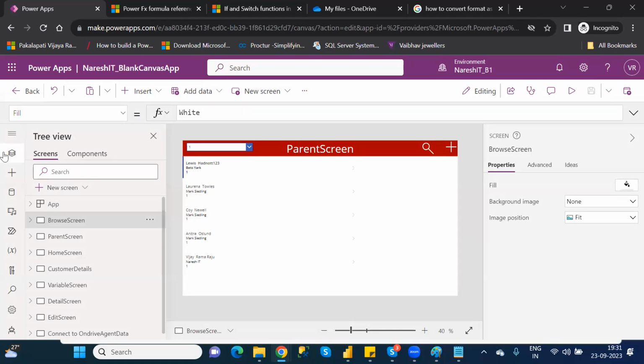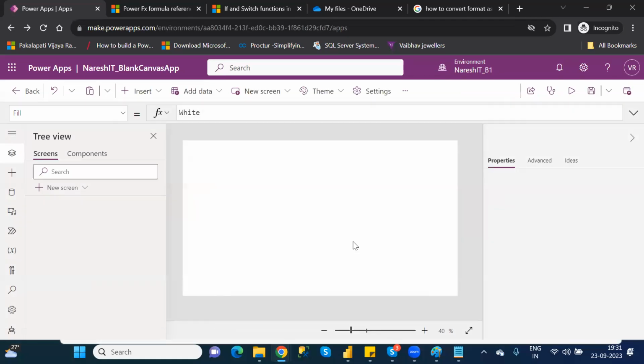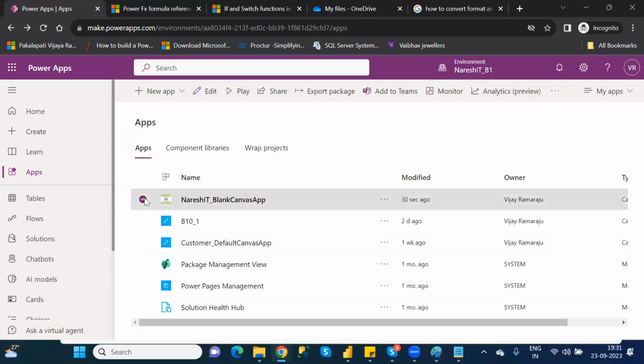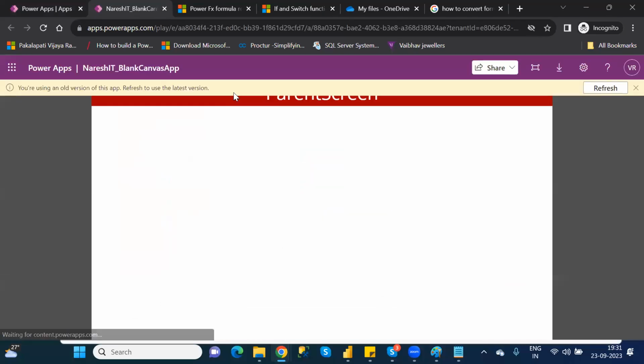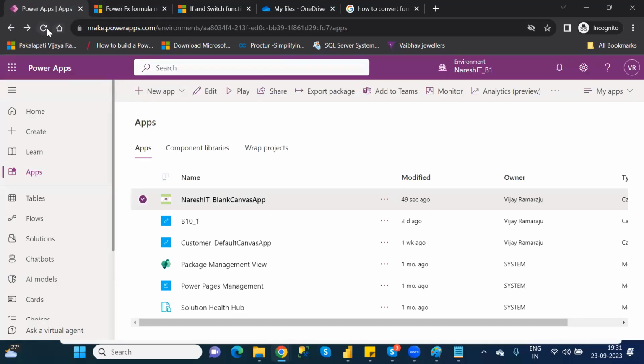Okay, once it is published, again play the app. Go to the home screen. Under the app, whichever application you want to play, you just need to select that particular one and click on play. Wait a minute. Okay, maybe it is not refreshed. So what you have to do is refresh the browser once and wait.